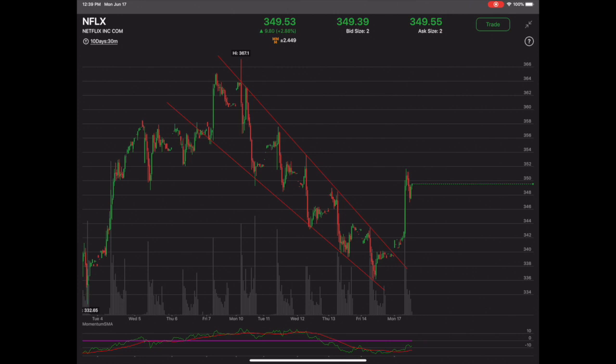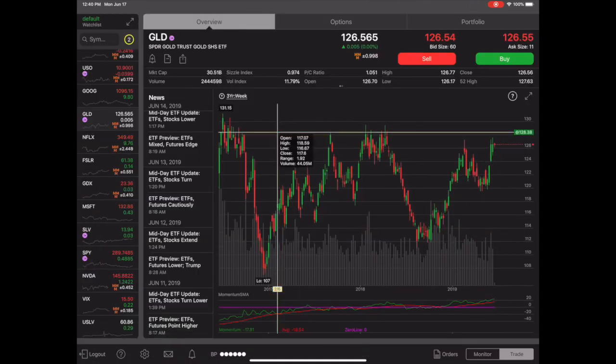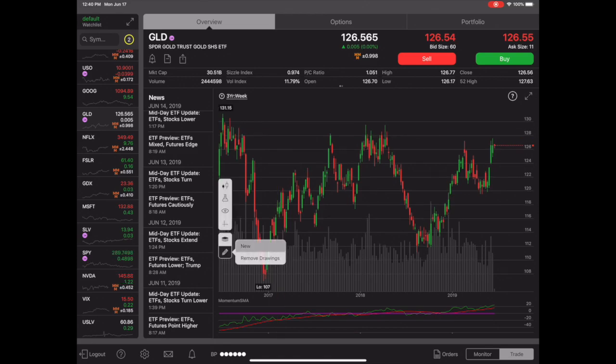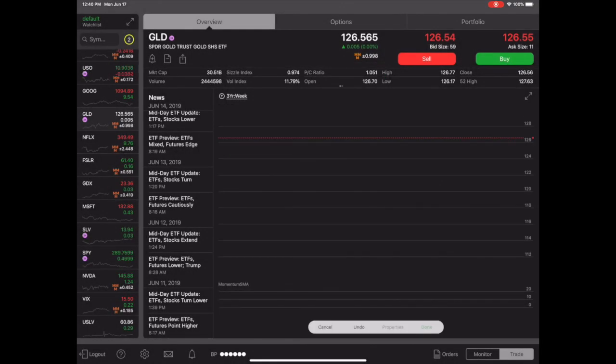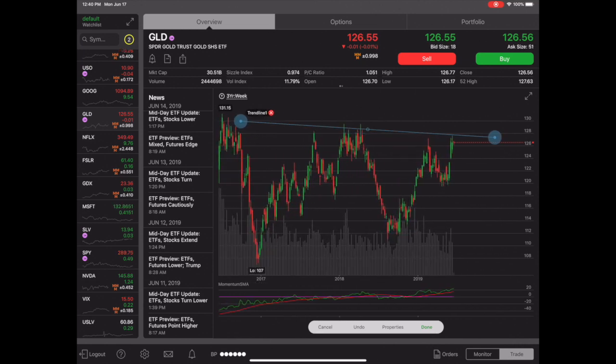You can also add as many indicators as you want, and they will show up on the bottom of the screen where you would be able to adjust them. And if you open the app in full screen, it might actually be easier for you to see a little bit more information.